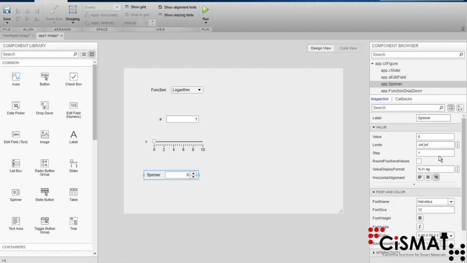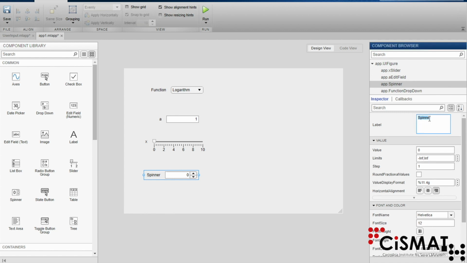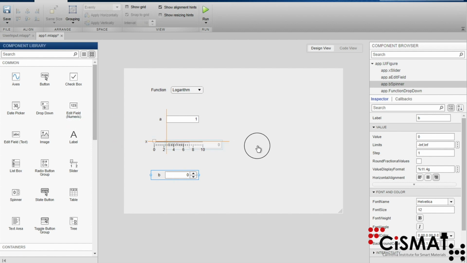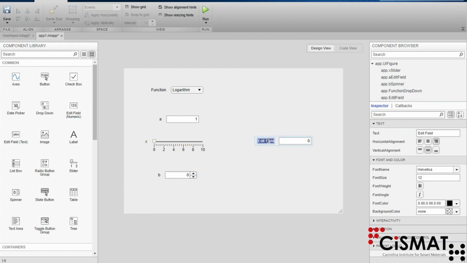We will use the spinner as a way to get an additional factor. We leave this factor as a number. We will display the result in an edit field. We can change its name.